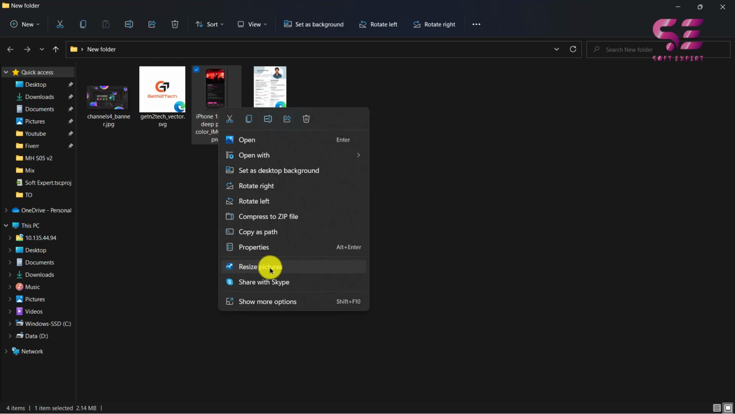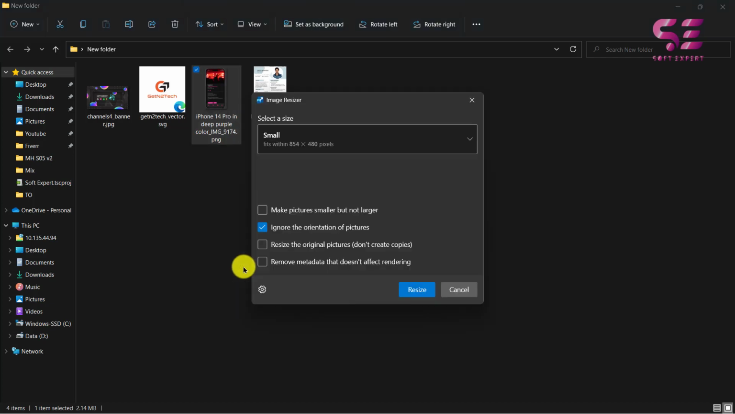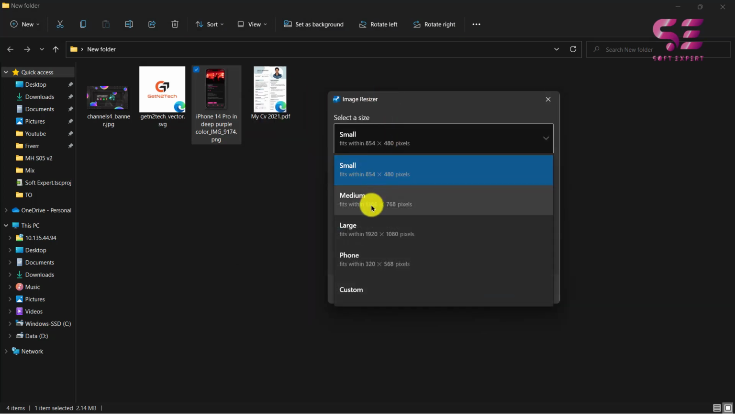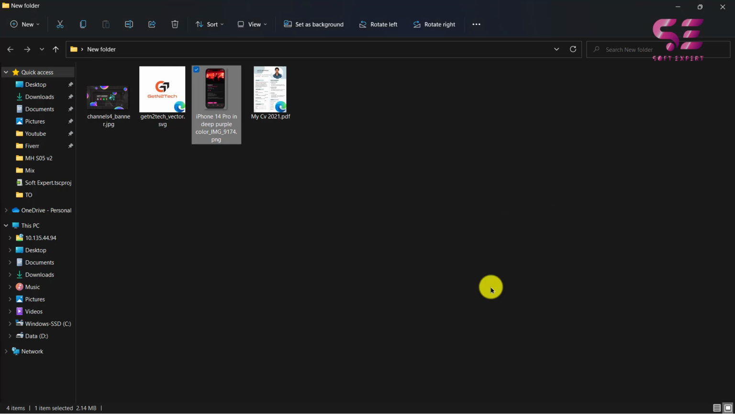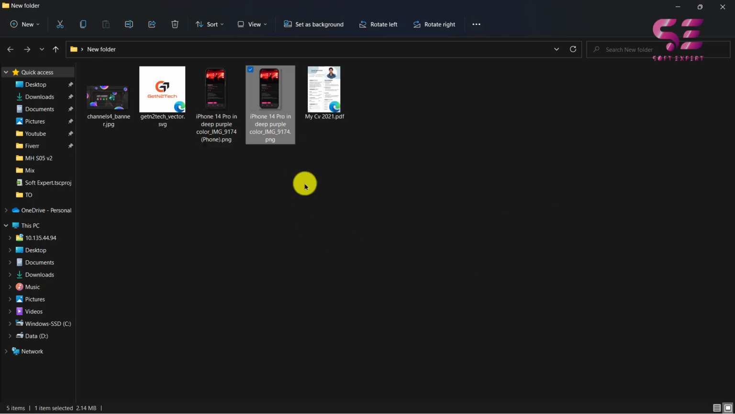So you can use this for bulk images, like multiple images, or you can try this on one. Let's click resize image. This will open up that window, where we have image resizer options like medium, large, phone or something. Let's try phone. You can also check these options and then click on resize, and done. Now you can see that we have another one which is just 124 KB, and the dimension is also decreased. So this is how you can use the image resizer.